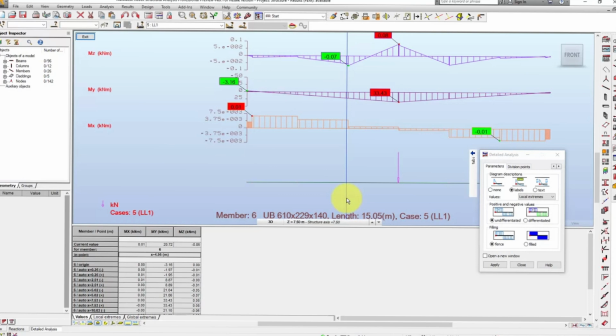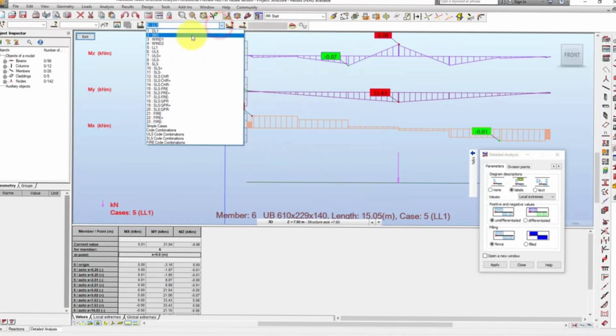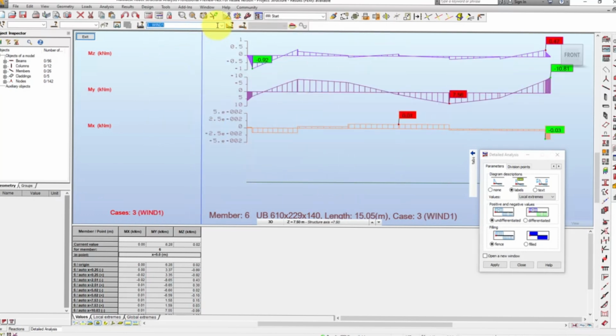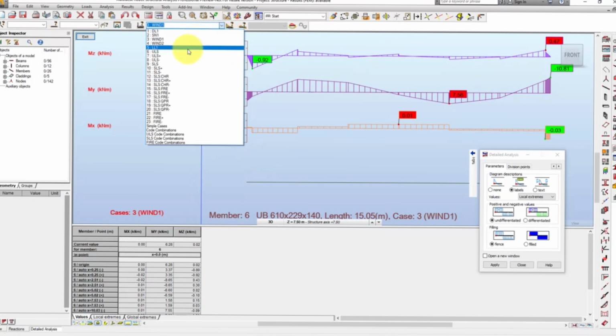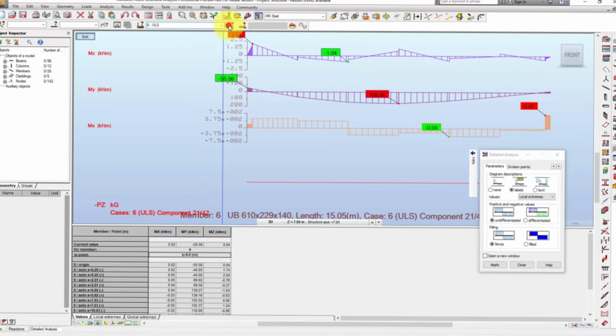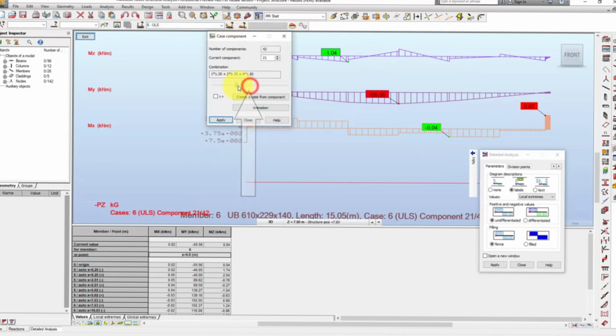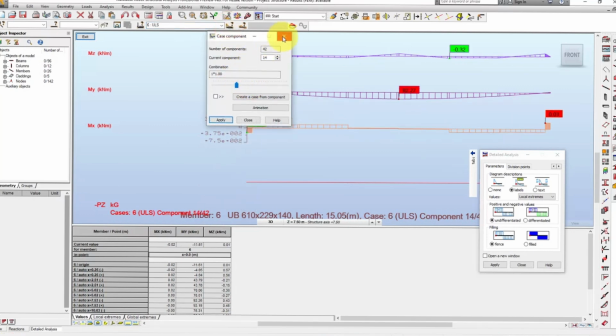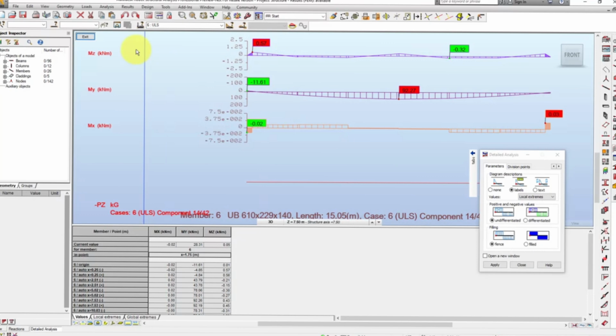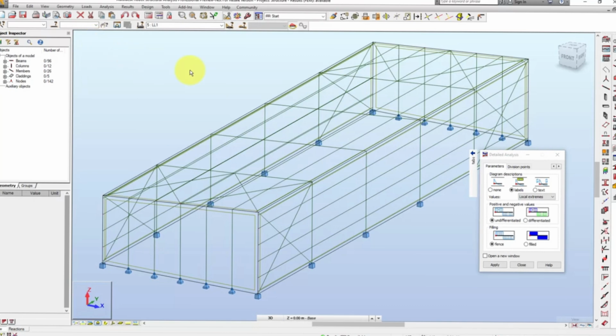Again, you can change load cases while viewing results. From the toolbar, expand the Cases dropdown and select a different load case. You can also change the component by clicking Select Component, and then from the Case Component dialog, using the slider to update the component selection. The drawing area updates accordingly. Click Exit to close the results, and then close the Detailed Analysis dialog.